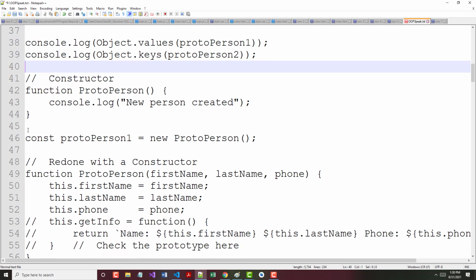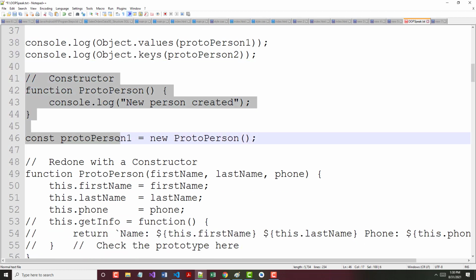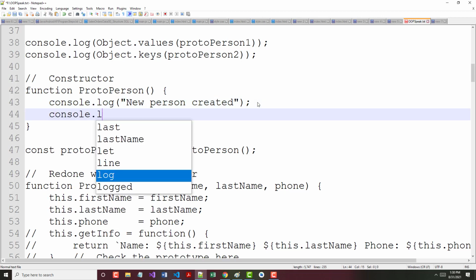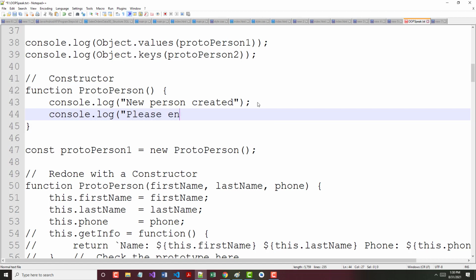Now, this was to show you right here. I just want to show you that as soon as we put this in, when it hits line 46, the system goes and looks for either a class called proto-person, or in our case a function called proto-person. And it runs all of the code immediately underneath that. So for instance, if I change this from console log to new person created, and if I added there, you don't have to, but I'm going to say console.log, please enjoy. Kind of stupid, but just so you get the idea.